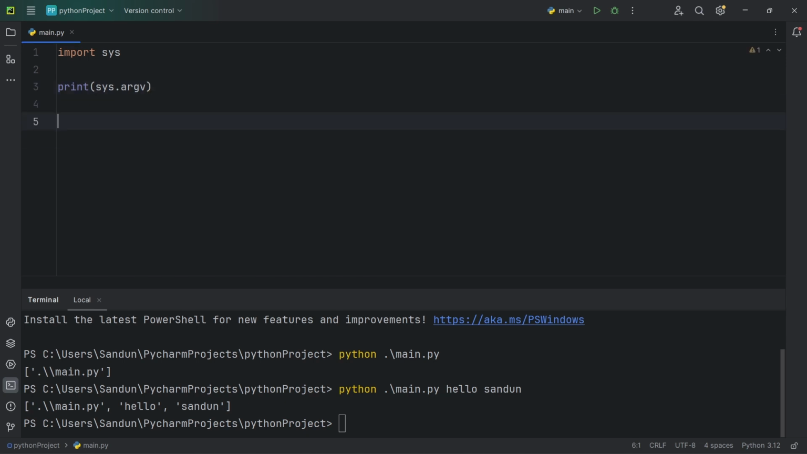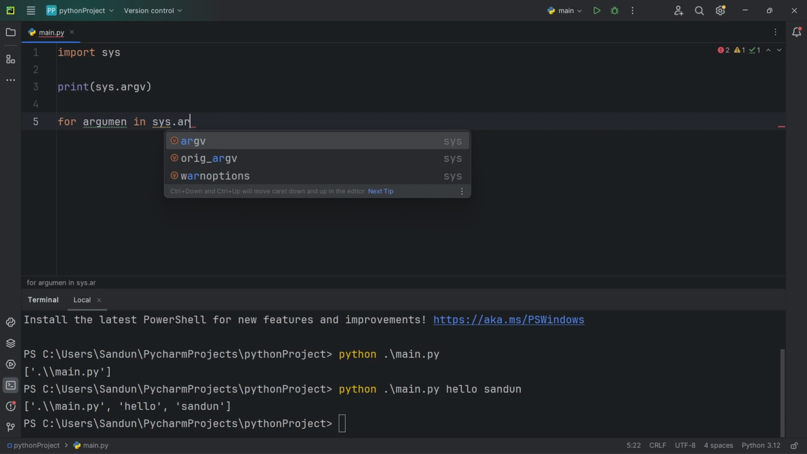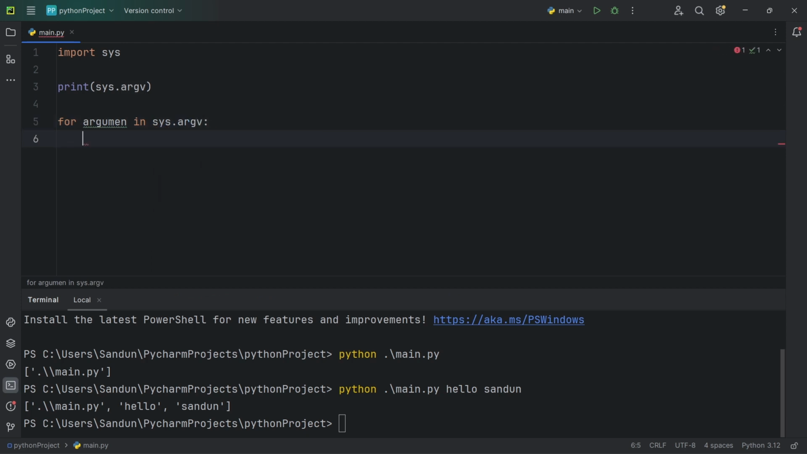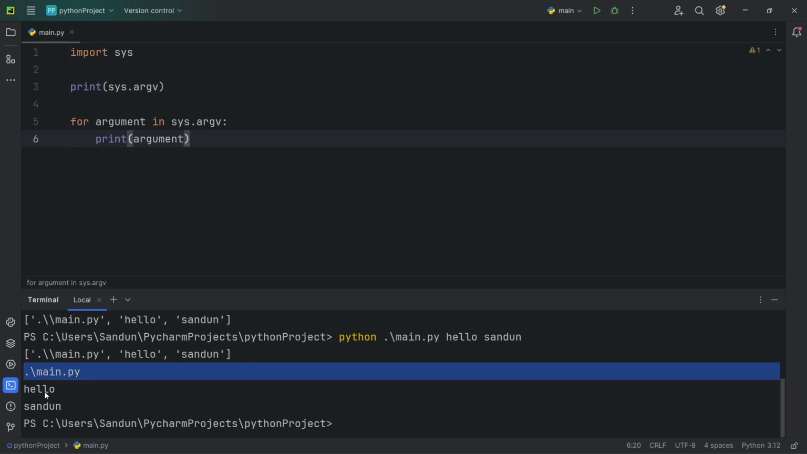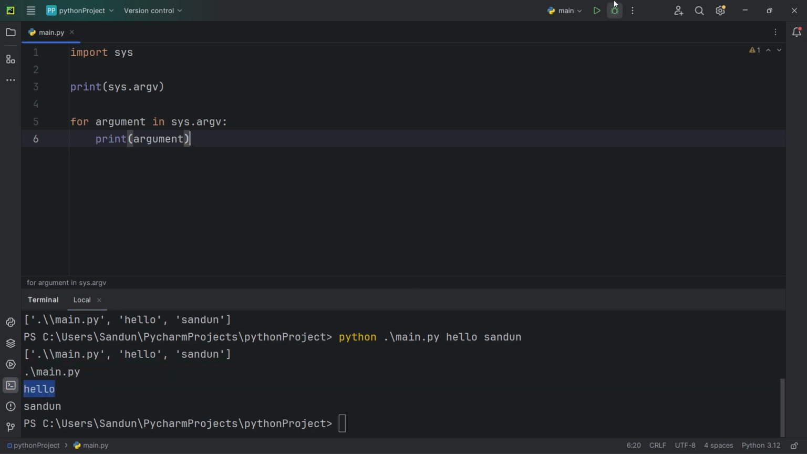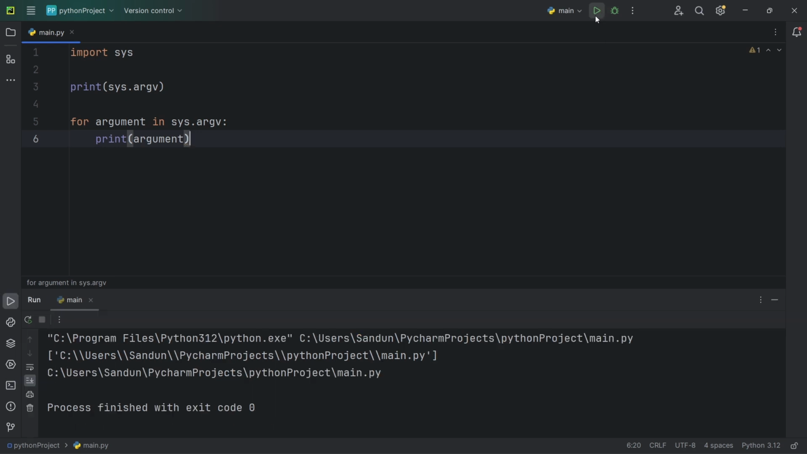You can iterate through this list: for argument in sys.argv, you can print the argument if you like. Sorry, it should be argument. Let's correct that, and here you can put argument. Let me do the same thing again and press enter. Here you can see that I was able to iterate through the list. Let me run this from here, and we will only receive one.